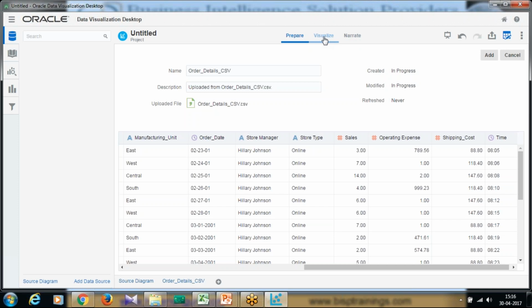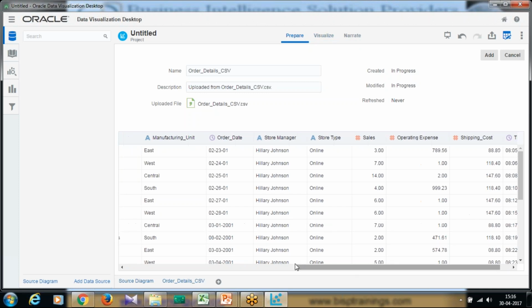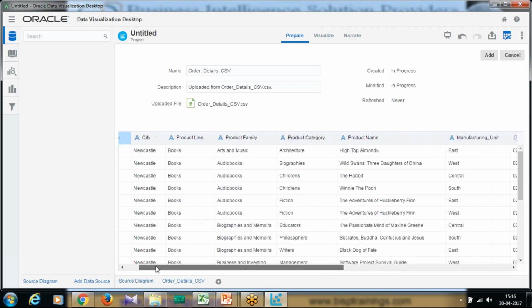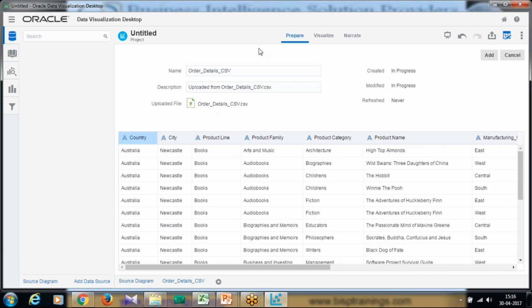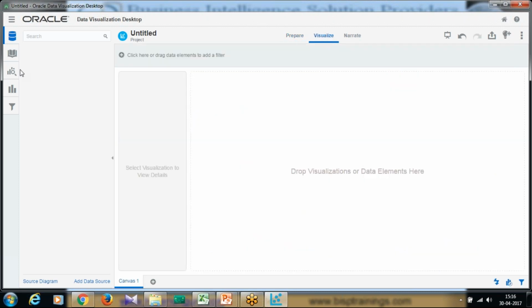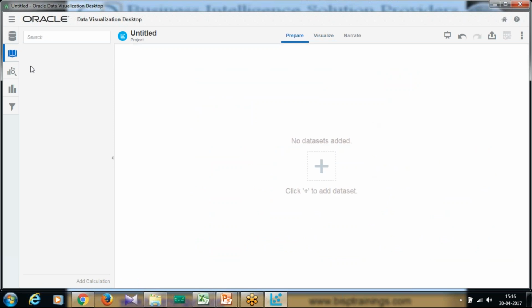Right, so let's move to visualize, because there's nothing much I need to do in my data source now. It seems pretty good. So I can go to the visualize tab and click on this data elements. There I can see various dimensions and facts. Probably need to refresh it, one sec.